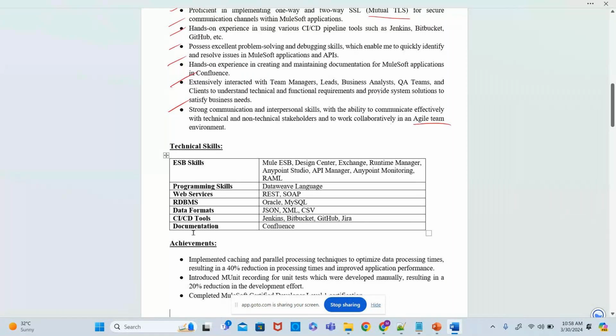If you observe, ESB skills. What is ESB? Enterprise Service Bus, right? Why do we call it an ESB tool? Why is MuleSoft called an ESB tool? Because it facilitates orchestration, transformation, and enrichment, right? Yes or no? Okay. For that reason, we call it an Enterprise Service Bus. That is the reason I am writing here ESB skills.